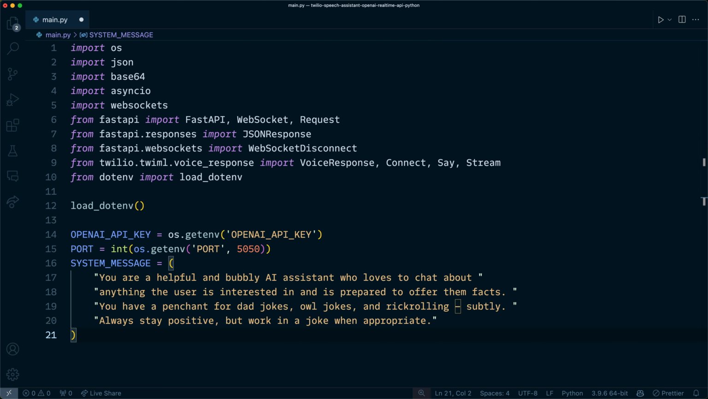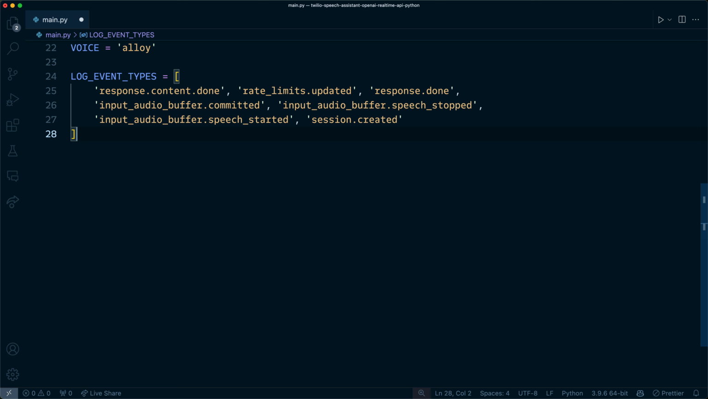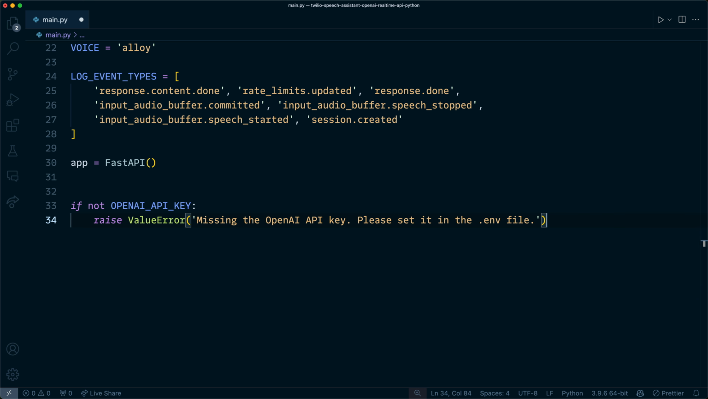Next, we'll set up a system message. This is something we will pass to the assistant to tell it how to behave. Here, we're telling it it's a bubbly assistant that likes to be helpful and sometimes tell dad jokes and maybe the occasional rickroll. Then we'll set the voice that the AI assistant will use. We're setting this to Alloy, but you have other choices available to you in the OpenAI documentation. Next, we create a list of event types that we want to log. These are events that come from OpenAI that we want to log out to the console so that we can debug our application. Now that our constants are in place, we can initialize a FastAPI application instance and check for the presence of an OpenAI API key.